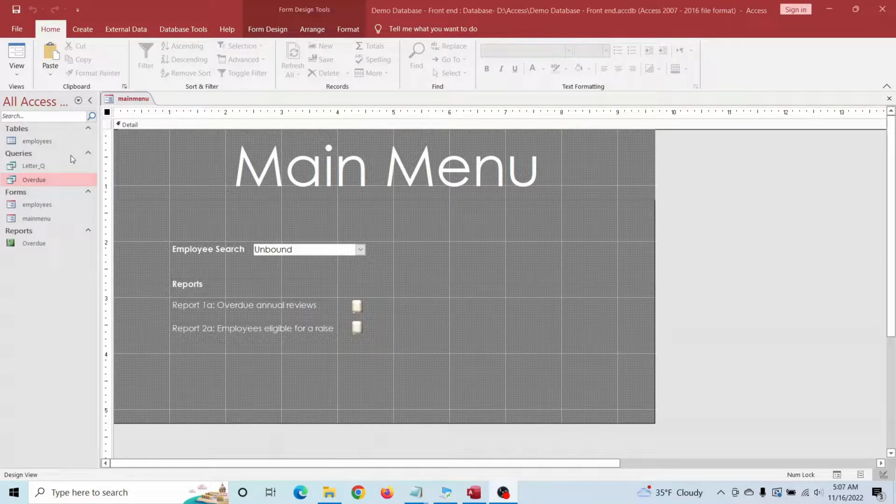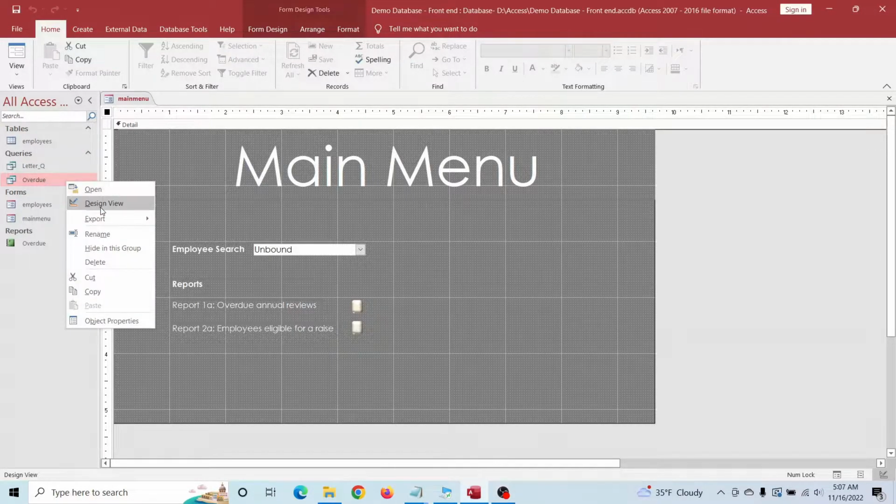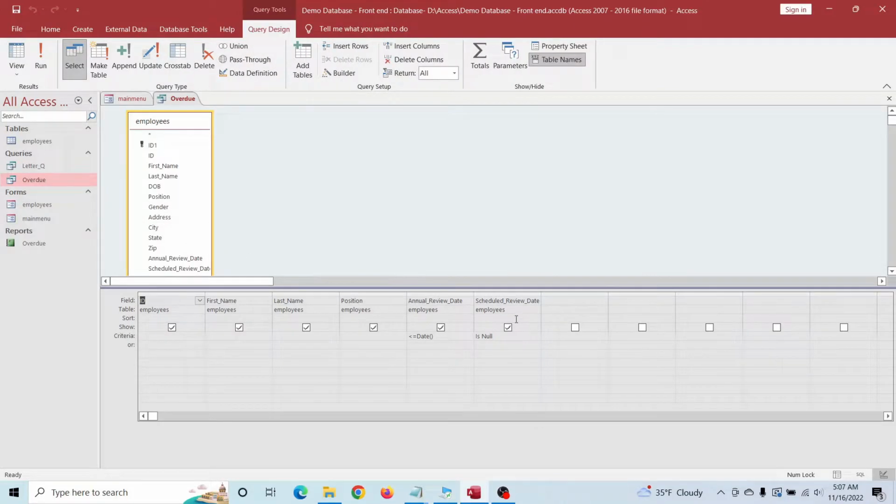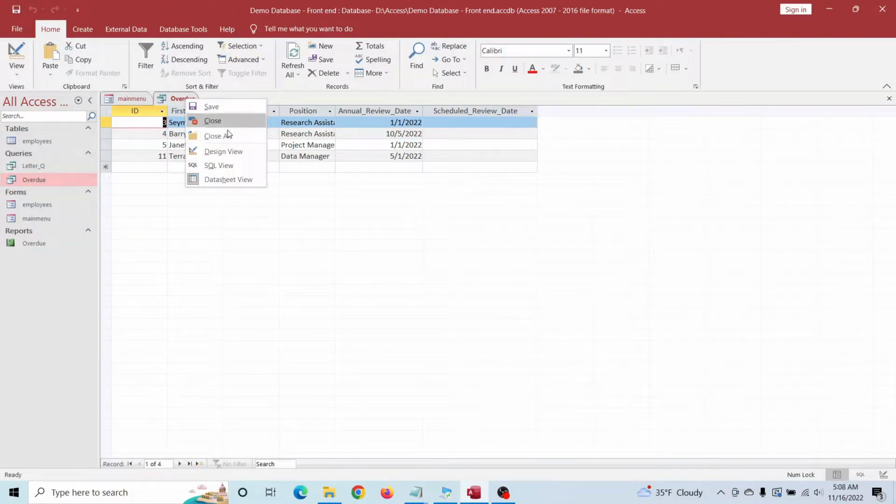Here's what you'd do. First, you want to create a query to identify these people. In my case, I created a field called annual review date, and that's pretty much the due date for when their review needs to be done. I made it so if the date is in the past or today, and there's no scheduled date, then they would appear. So you can see here, there's 4.